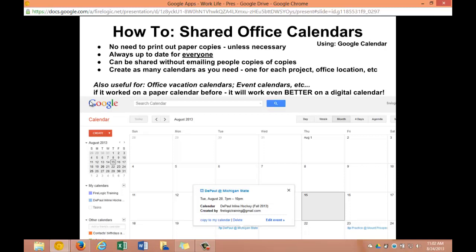So shared calendar solved the issue of mobility. Shared calendar solved the issue of having a backup of our information, as opposed to keeping one copy of it on one person's computer, or that paper calendar that might be lost or shredded or who knows what. This puts it in the cloud, up on Google Calendar for us, and we can make as many shared calendars as we want. So let me show you how simple this is.